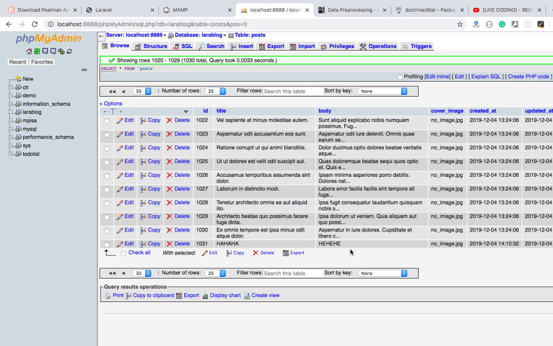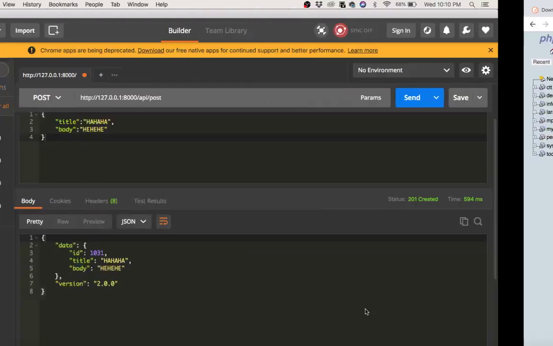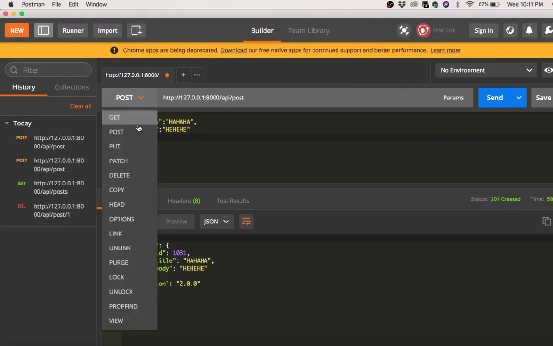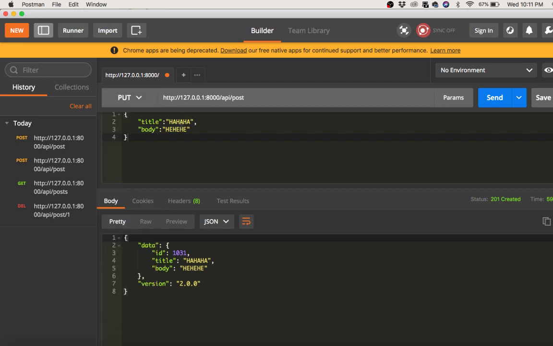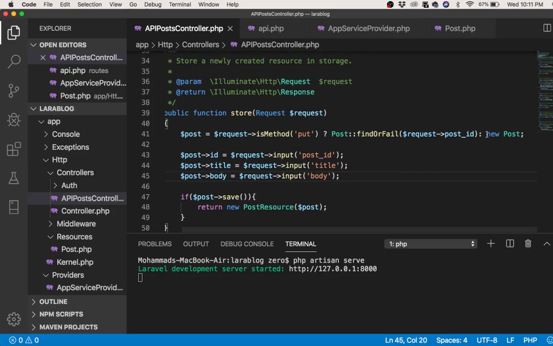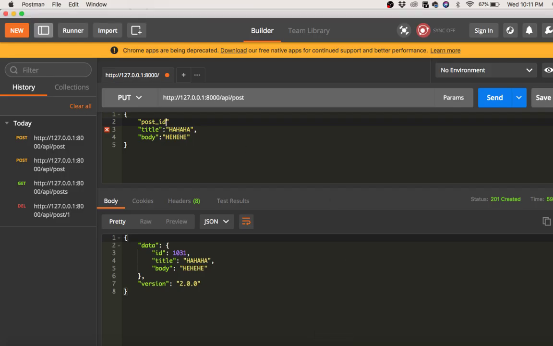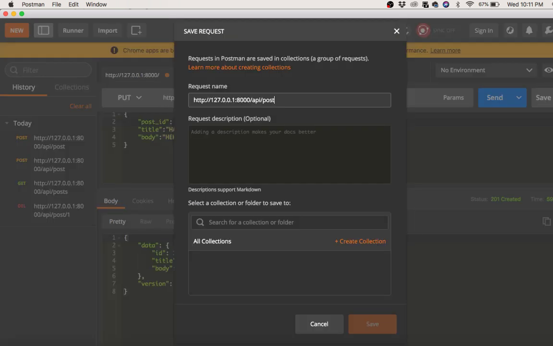So for the finale, we update the record. I want to update the title to ho, and then the body. Make sure it is post ID. Why post ID, not ID? Because I already set it here as post ID. So post ID 1231.